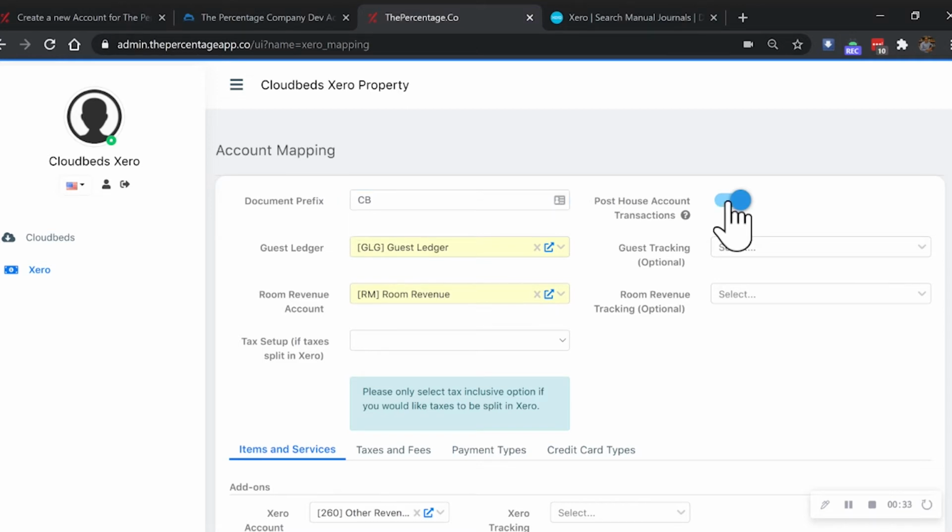Another optional setting is posting house account transactions. If you use house accounts in Cloudbeds, then you may wish to transfer those transactions to Xero as well. You can do that by sliding this to active.